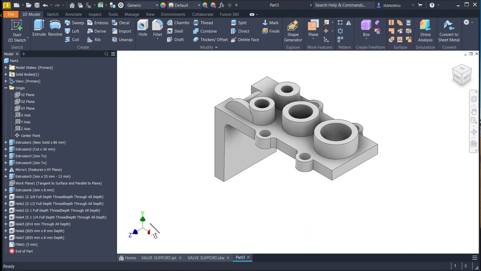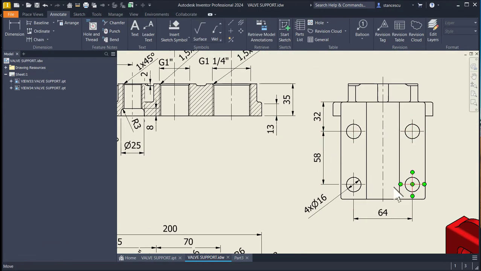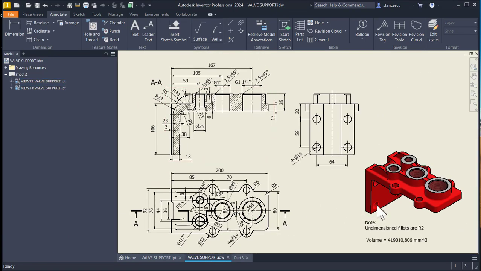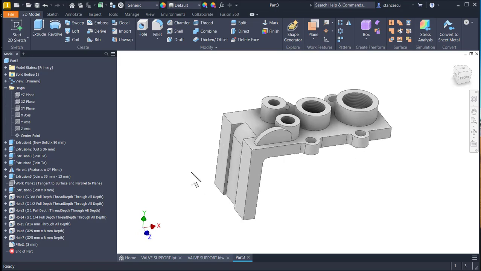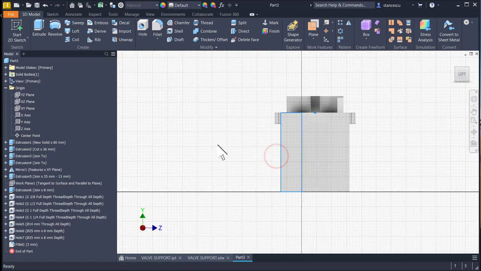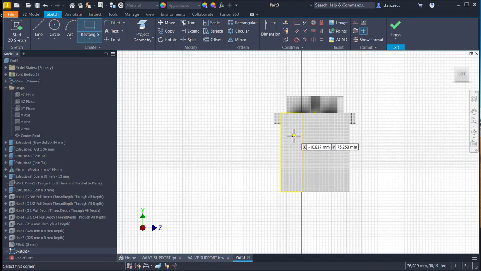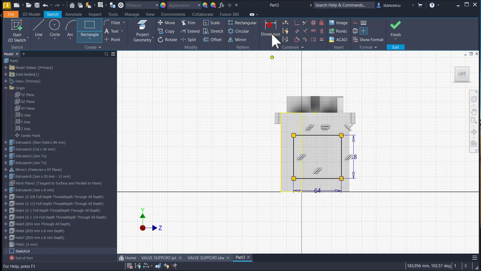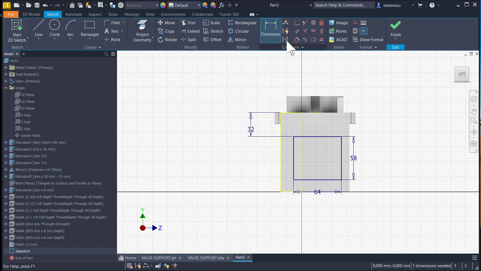The other holes are here. Or here. 4 of 16, 32, 58, 64. We turn this to have the face here. I draw a rectangle with dimensions 64 by 58. This distance is 32, and on the same vertical is this point with the center point.